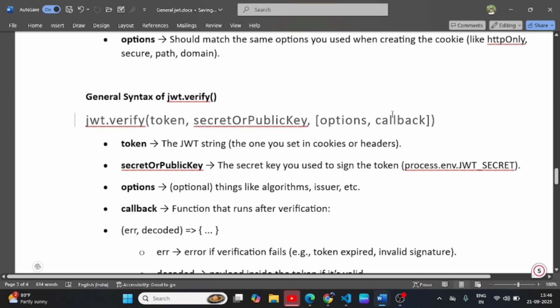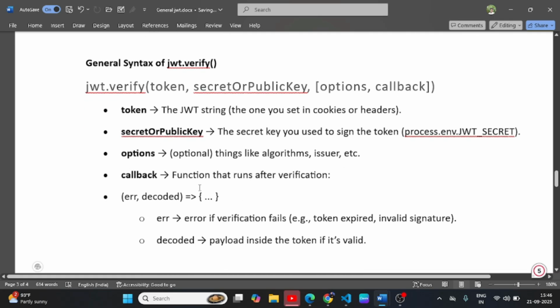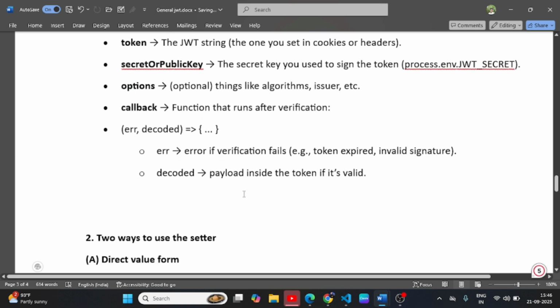Again, the token, the JWT string, the one you set in the cookie or header. Then the secret, like your JWT secret, an option for things like algorithm or issuer, and then a callback function that runs after verification. This way we are going to do it: first error, and then inside the callback, this syntax we are going to follow. First error, and then decoded. Let's go back to VS Code.